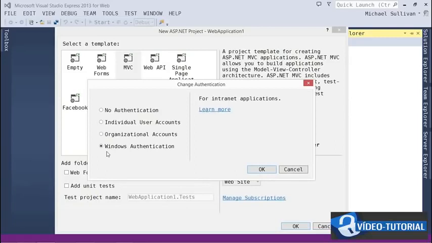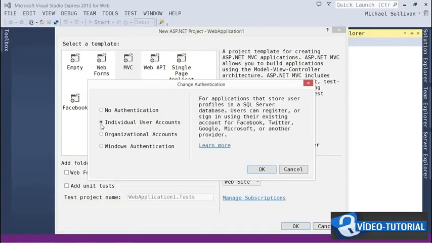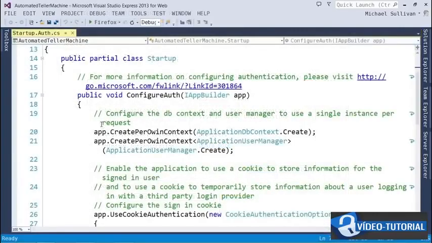We're going to continue to focus on individual user accounts that will be stored in our local database, and we'll also take a look at how to enable Facebook login as one example of a third-party provider that's quite popular. So let's go back to Startup.Auth.cs, where the ConfigureAuth method is defined.